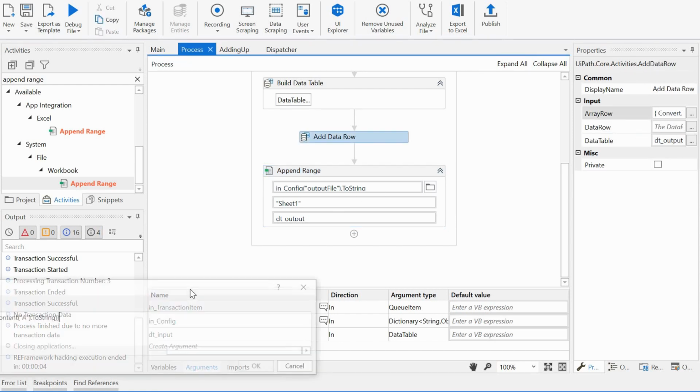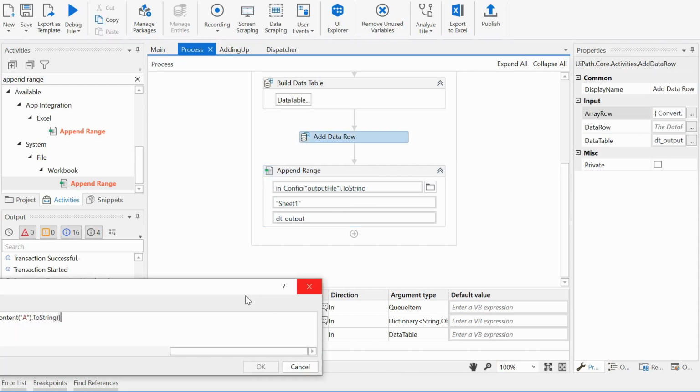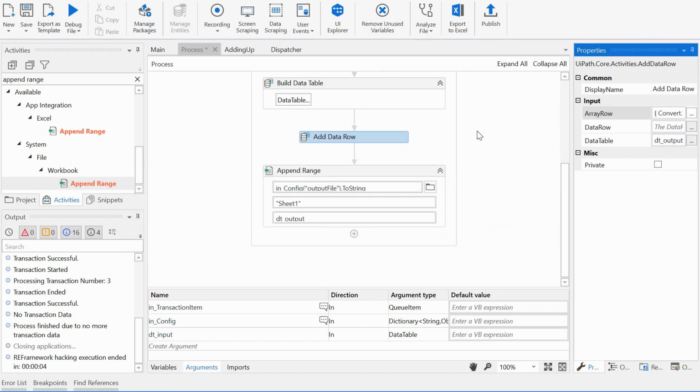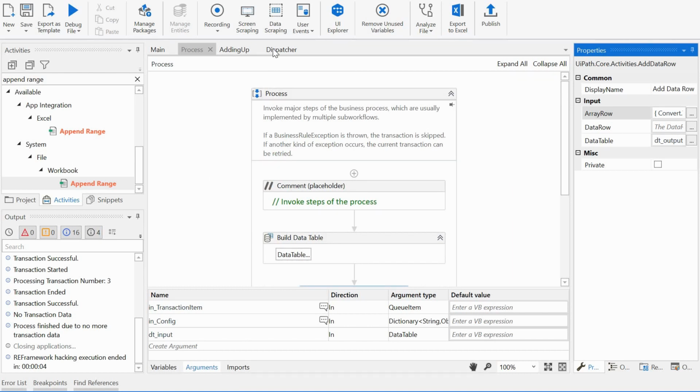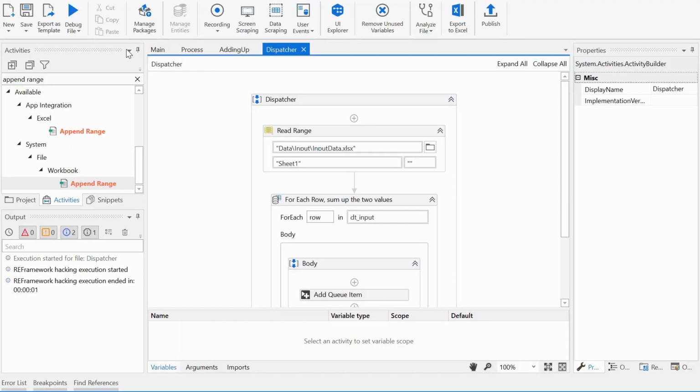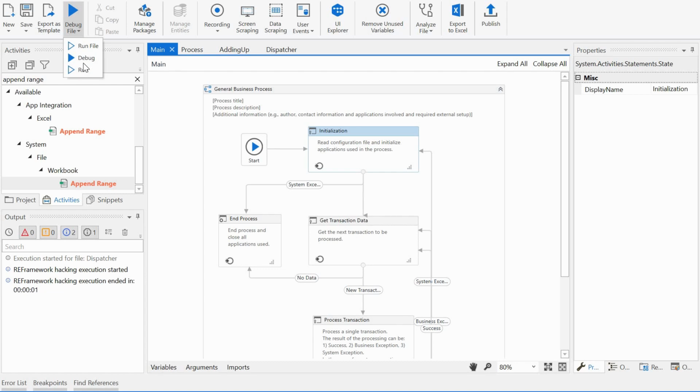Adding data row. Yeah, so we have A here, this is the mistake. We have to put B. We have to add up A and B, not A and A. All right, so another mistake, but you see it was fairly easy to spot, to know where to look. So that means that we have to run the dispatcher one more time. This would create new queue items, and now we can go ahead and run our main workflow.